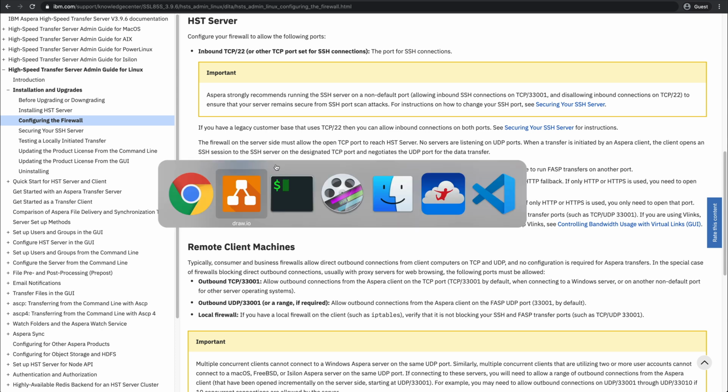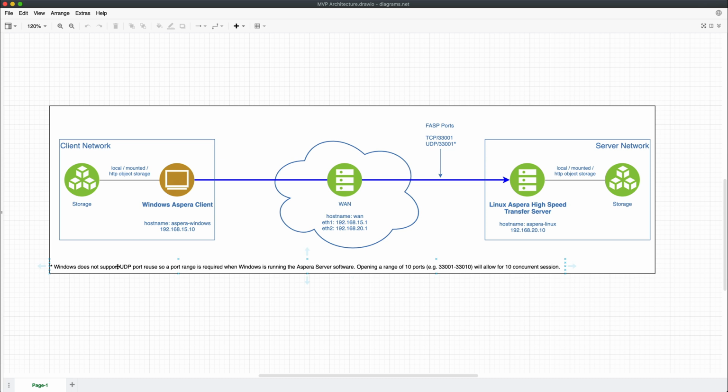And a quick note on this, and back on the diagram, I've actually made a note down the bottom here, is that if in the case this server was actually a Windows machine, Windows does not allow UDP port reuse. So in that case, if you wanted to do multiple transfers at the same time, you would actually need to open up a port range. So here we've got the fast ports listed, TCP port 33001 and UDP 33001. If that was Windows, we could do something like 33001 to 33010 for 10 concurrent connections.